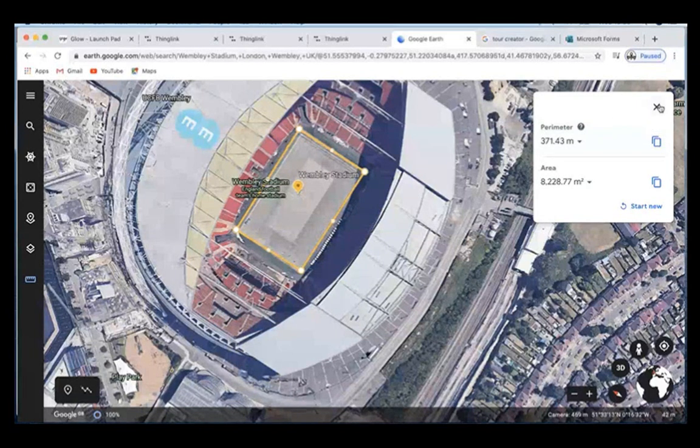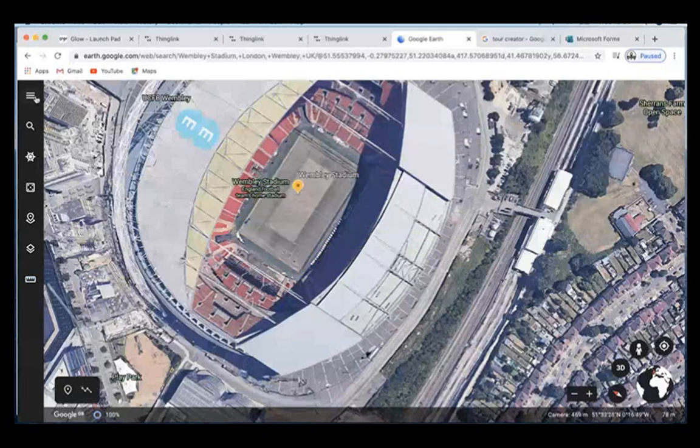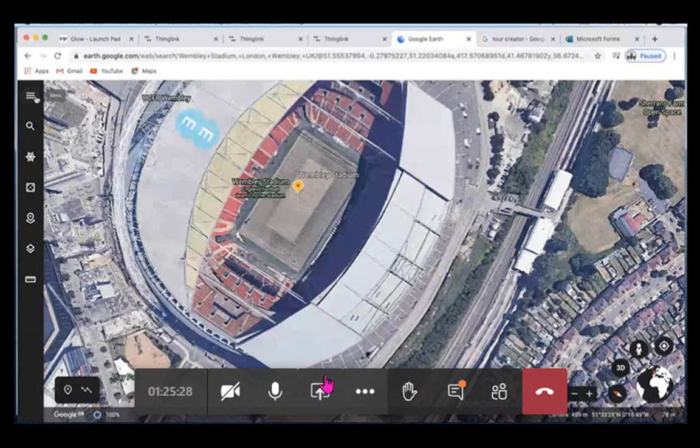So again, really, really good stuff there for creating digital content for your learners. That's me finished with Google Earth there, George. I'm conscious of time, so are there any questions?